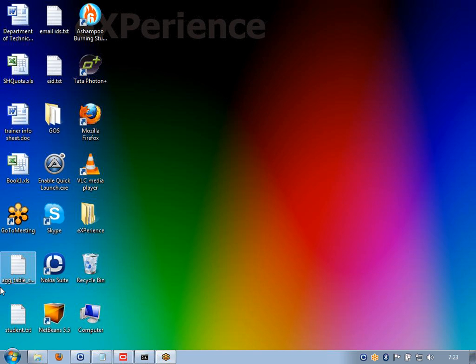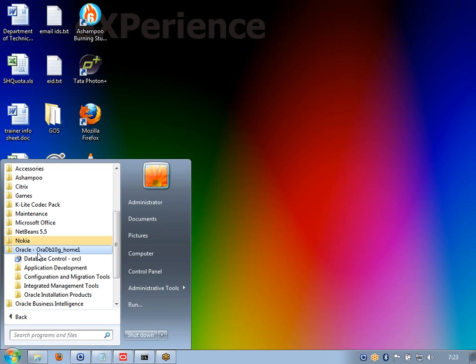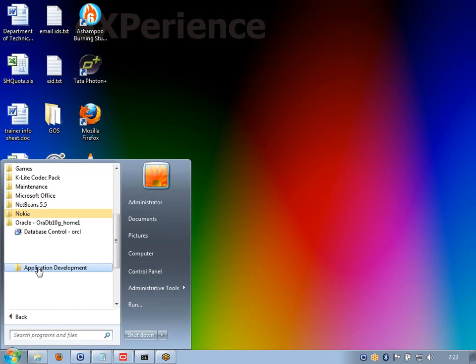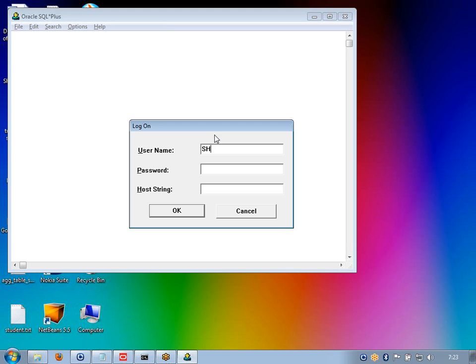Today I am going to tell you how to connect to Oracle database. So we'll be working with the sales history which is there in the Oracle database. I'll show you now. I just log on to the Oracle database here. Go to the application development and click on SQL Plus. I log on as SH user. Password is SH in lowercase. ORCL is the host string.